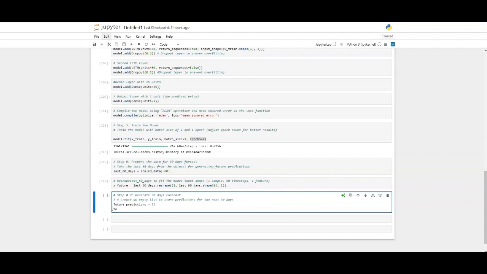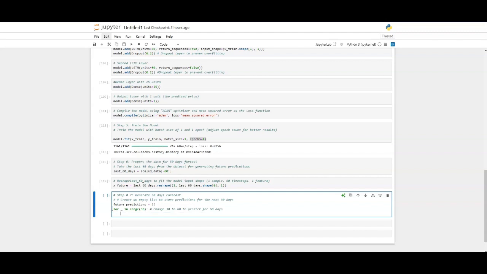This one's a little tricky, so you're going to go for, space, underscore, space, in, range, 30, which is our 30 days. I'm going to put a little note here so you can change this if you'd like. If you want to do 30 days, you can, but you can change it to 60 days to predict for 60 days. In this case, we're going to keep the 30.